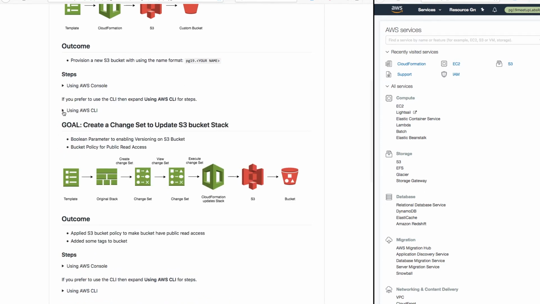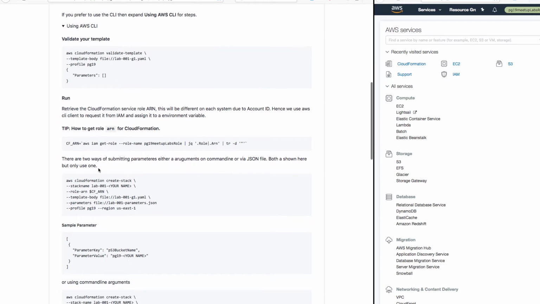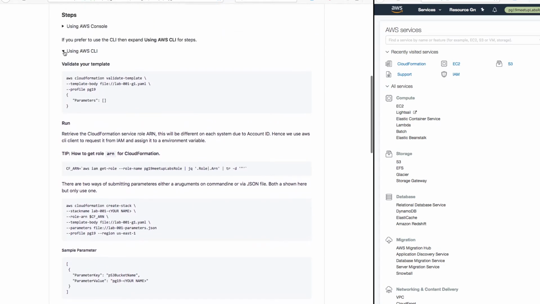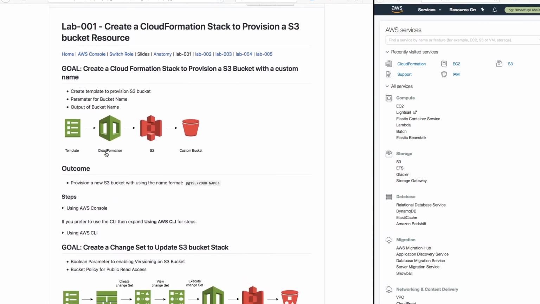Later on, if you want, you can use the AWS command line to do the same thing. I've put the necessary instructions in here for doing that as well. The way I've designed the labs is we're going to have a set of goals to achieve in each lab. This one has two goals. One is to provision an S3 bucket, and then we're going to use change sets to do an update. I'll explain a bit more when we get to the second goal.